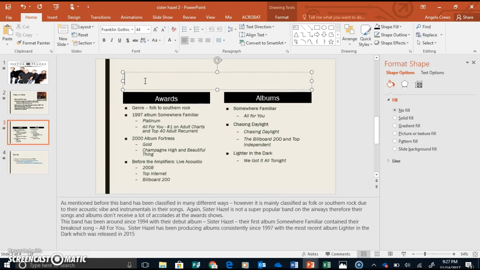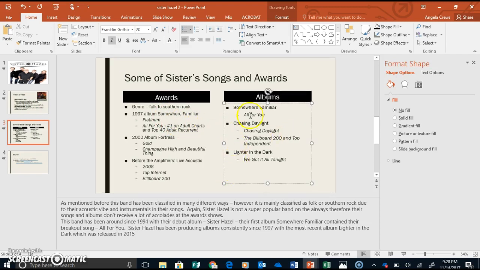Also for this title, again, I love me some alliteration, so I put Sister's songs and awards. Again, I do not just read to you. Somewhere Familiar's popular song would be All For You. Another popular song from that album would be Chasing Daylight, and then an award they won. I mean, you can all read that as I'm talking and still understand what I'm saying.